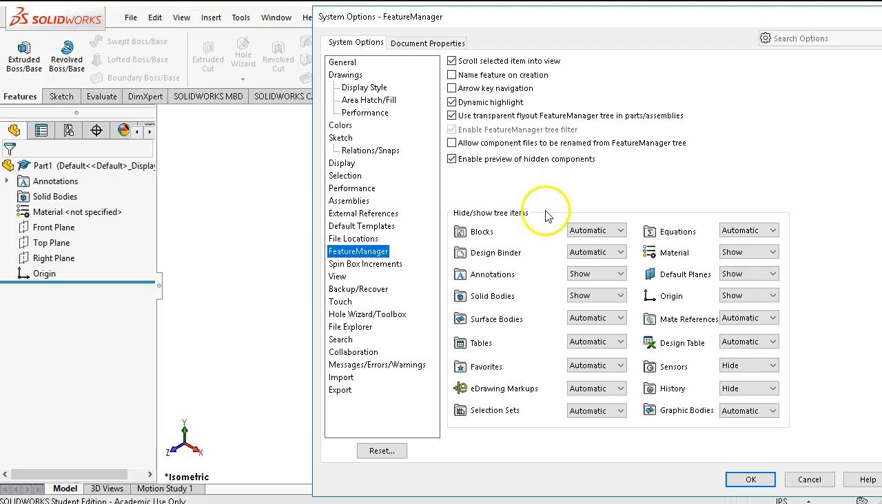All right, and then previously we went through this. So blocks are automatic, design binder, automatic, annotations. Solid bodies went from automatic to show. So that's why I have the folder up here instead of, what did we have? History and sensors. We're not using those right now. So with the reduced screen to do the YouTube recording, really just don't want those being shown. So surface bodies come up automatic, tables, favorites.